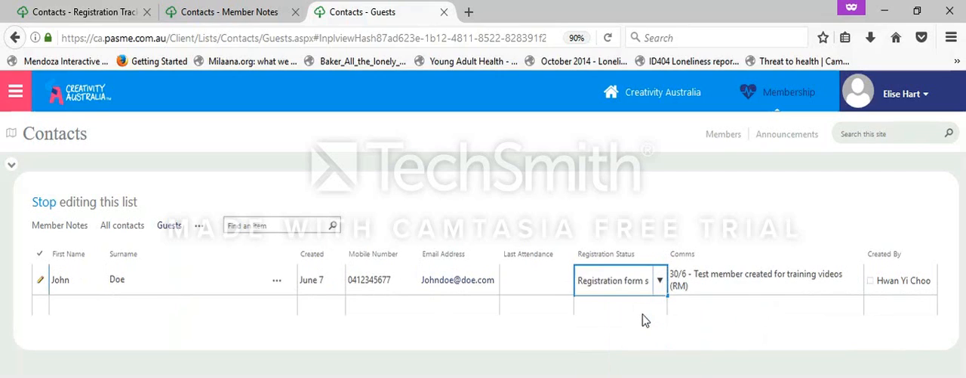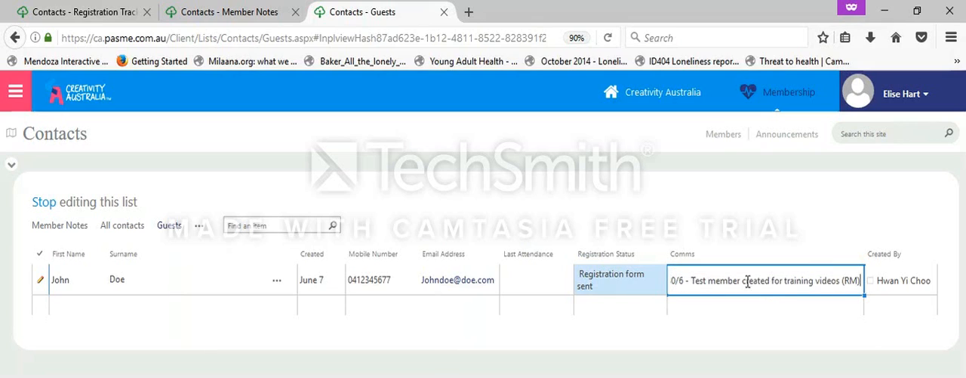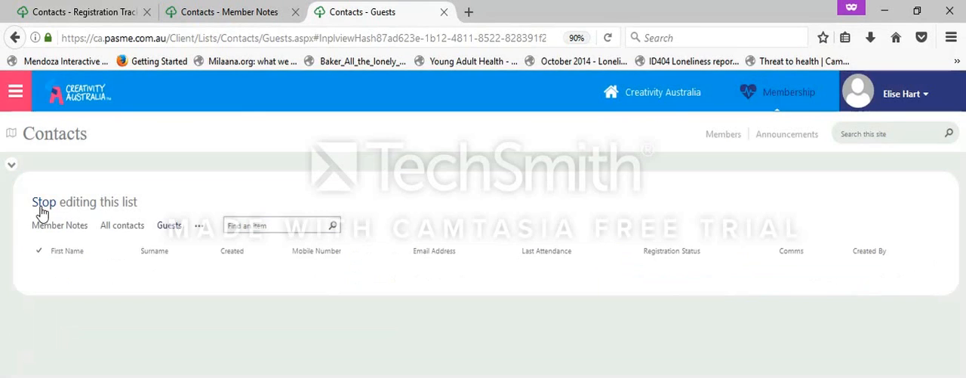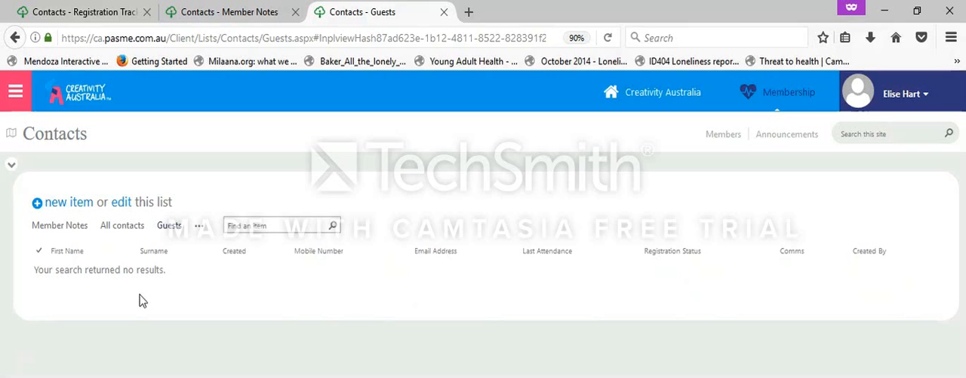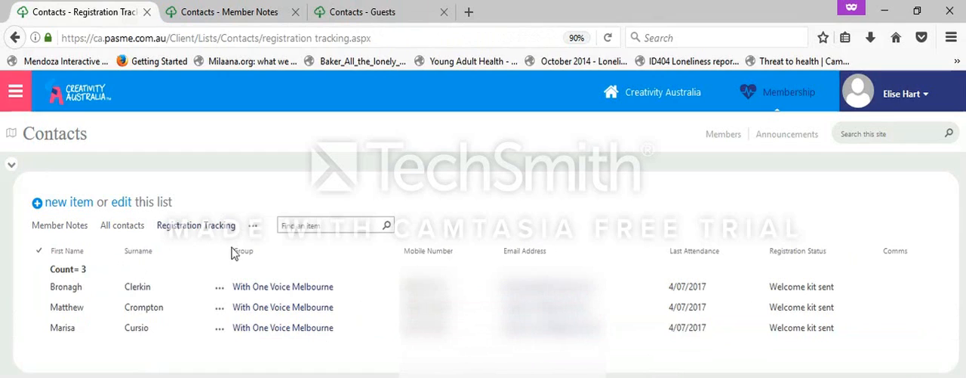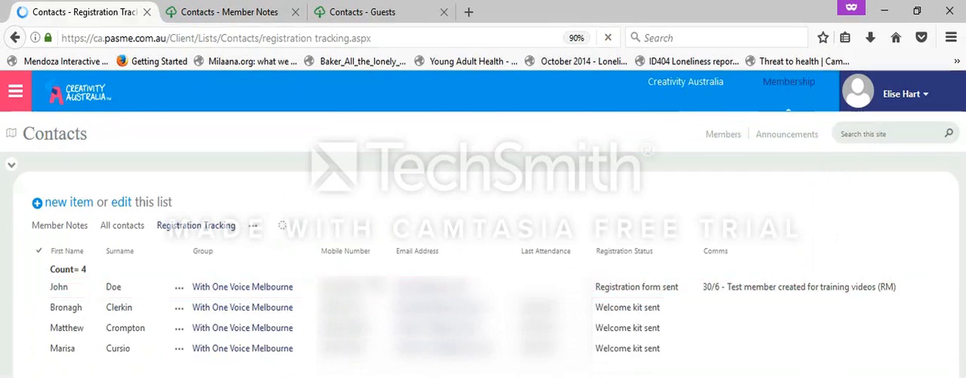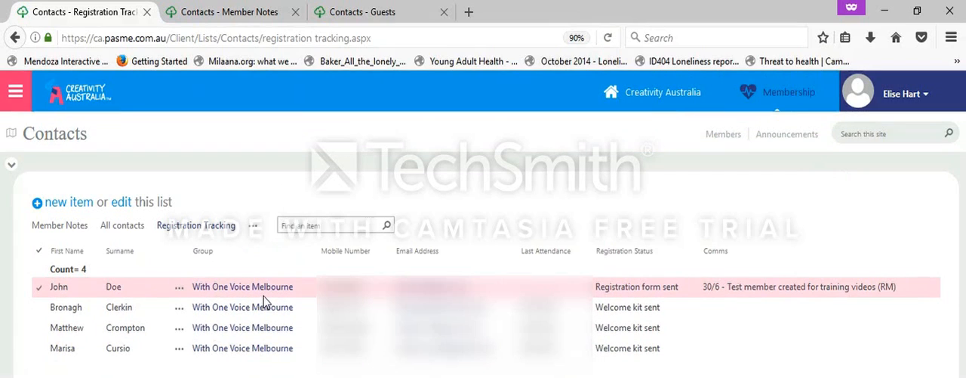When you click that, it tells us that you have sent that form in to us at the head office. If there are any additional notes we need to know, you enter those in here simply by typing the date, the information, and your initials. Once you've done that, you press stop. When that happens, you'll see that that person no longer exists on the guests page. If we come over here to registration tracking and hit refresh, by you making that selection, they now appear on the registration tracking form, and we in the head office can follow this through.